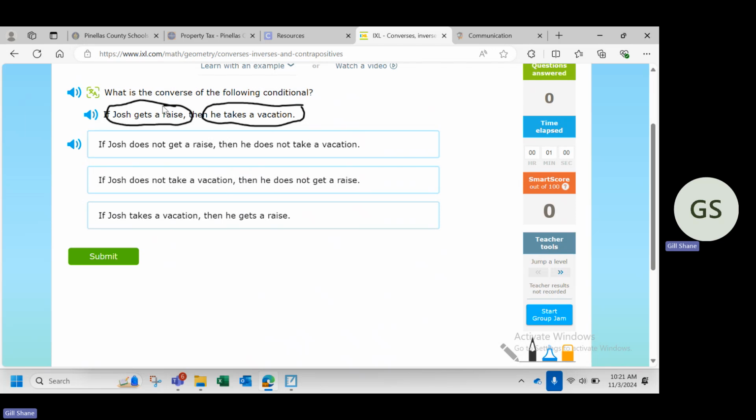Converse is the only one where the wording doesn't change. They just switch orders. In the other two, in an inverse, we're either putting the word not in or taking it out. In contrapositive, we're putting not in or taking it out. So converse is the only one where the wording doesn't change. So just look for one, at least for these IXLs, look for one where the wording doesn't change. There shouldn't be the word not in here. There shouldn't be the word not in here. Well, there's the word not, so it can't be that one. There's the word not, can't be that one. So that's another way to do these.